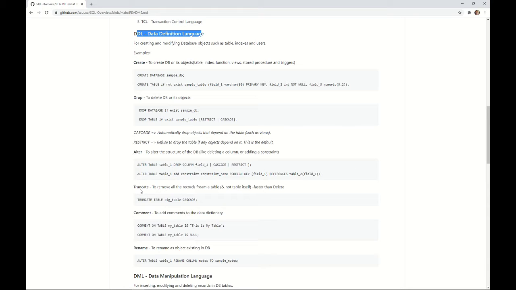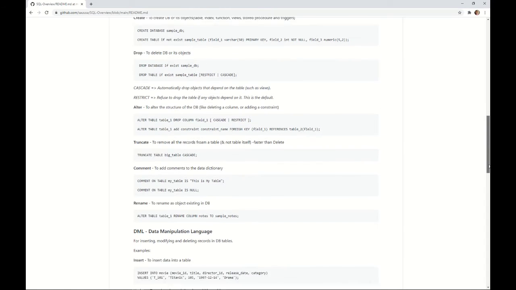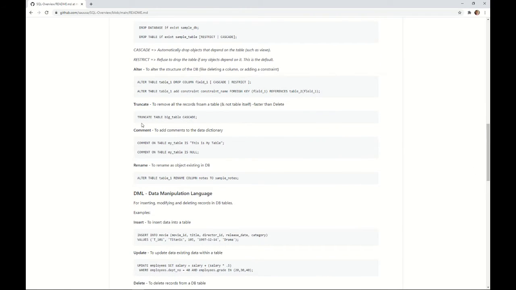Then we have truncate. We use truncate when we want to remove all the records from a table, but not the table itself. It is useful when you deal with a large table with a lot of data, so it is faster than delete. Then we have comment, when you want to add a label to your tables. Then you have rename, to simply rename the DB objects.